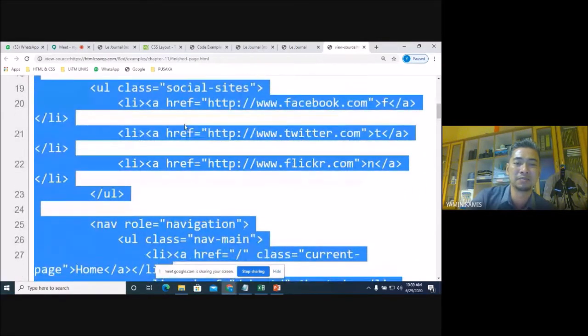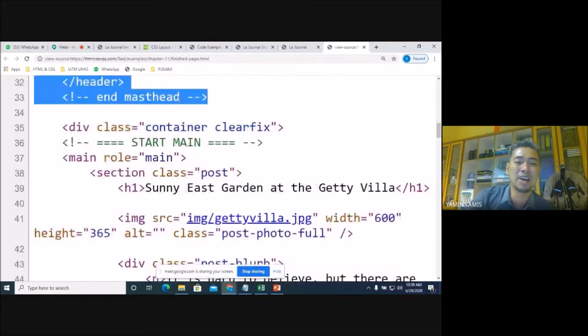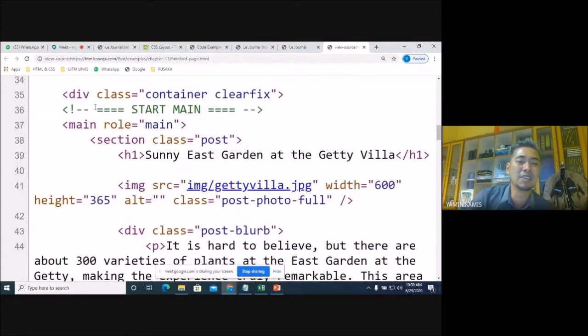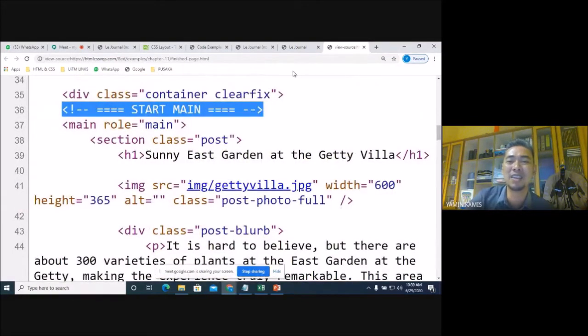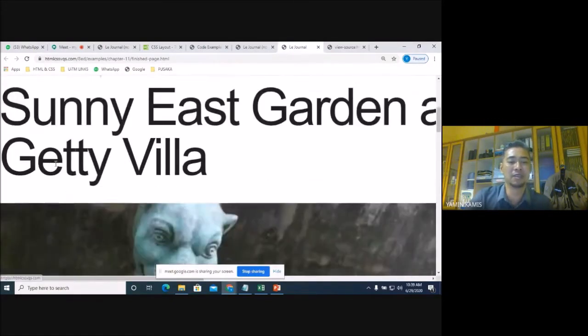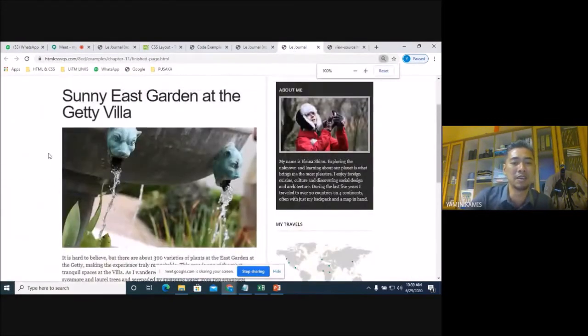And then after mask head, the next one is actually the main. I believe main is actually this area.